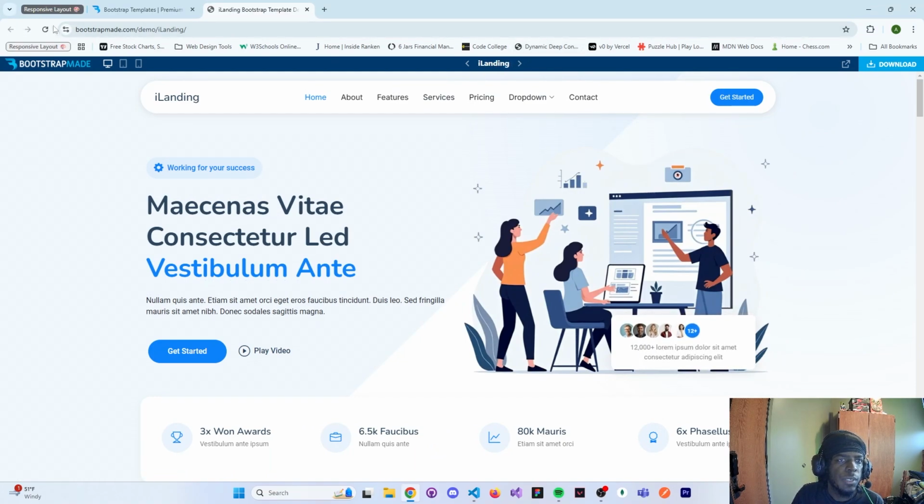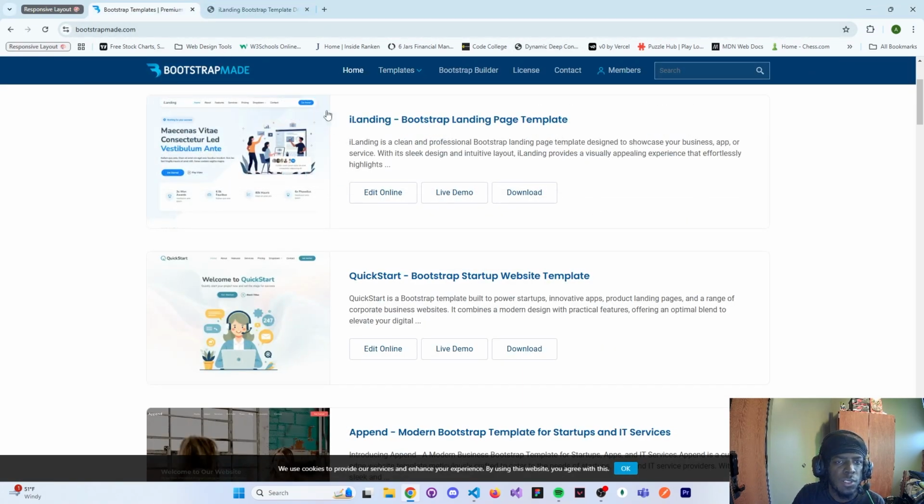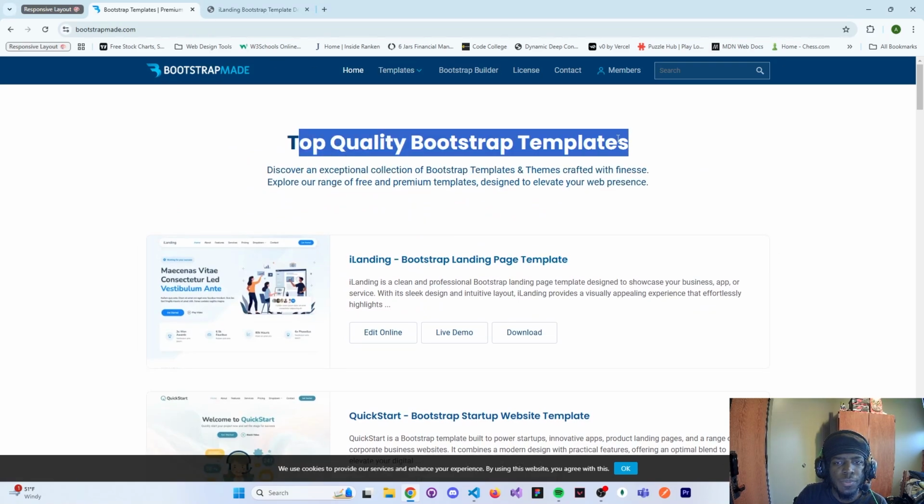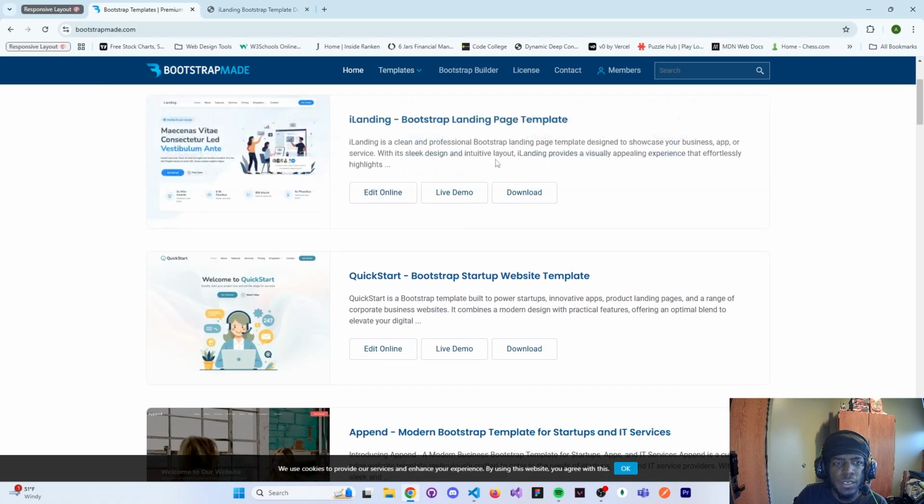Okay, so there's a site I recommend using called Bootstrap Made, and pretty much, like I said, Bootstrap templates, pre-made code. You can just copy and paste and make your own changes as you go along.